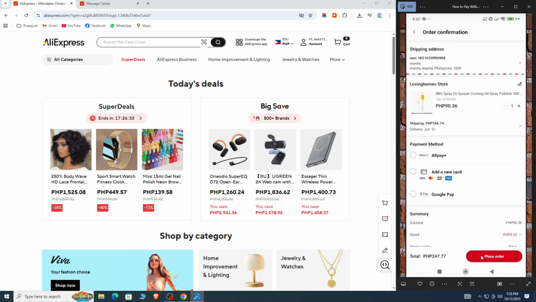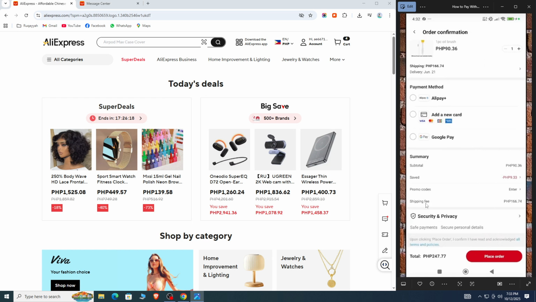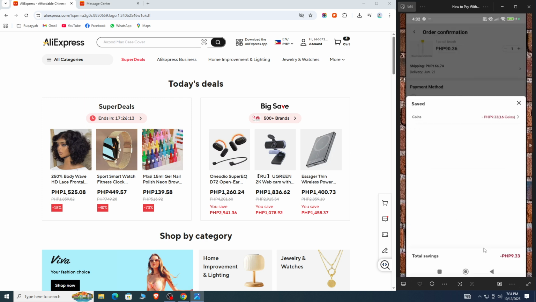Now scroll down a bit until you see the section that says saved or coins. Tap it to open up your coin options. You'll see how many coins you can apply for that item. You can use part of your coins, or if you'd rather save them, just tap the option that says don't use any coins this time. AliExpress automatically applies them for eligible items anyway.